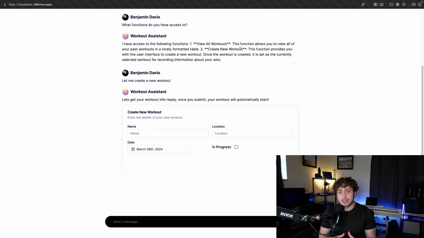By the time this is done, it's going to have access to about 10 different functions to make this a functional application. But basically, you can just use the AI to converse back and forth about what you want to do, and it can pull up the pieces of UI and the little components that you need to actually interact with your application.